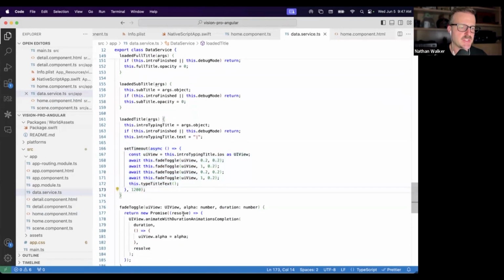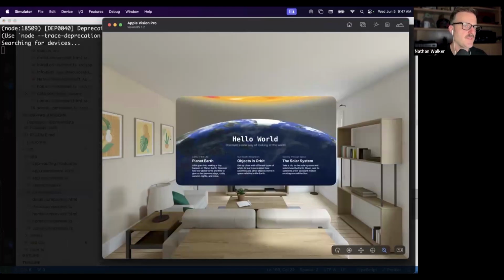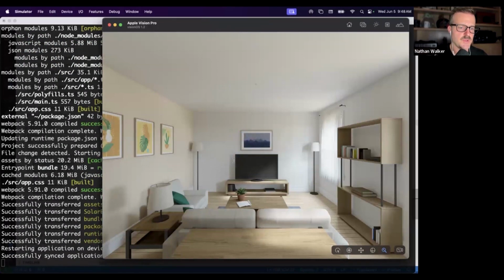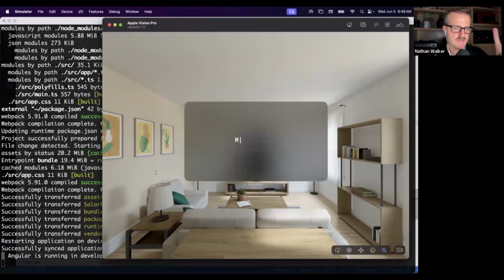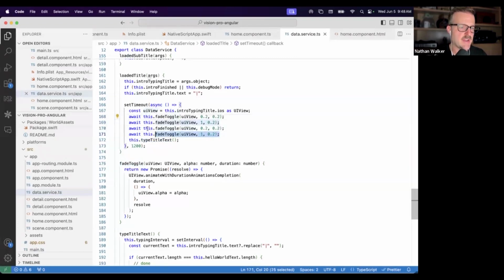We start this sequence using standard async await JavaScript syntax. We grab the underlying UI view and do a fade in and out, and that's what creates the fade in and out on the cursor. Let me do that one more time. You can see that again. Notice we get the typing right there. That's a fade in and out, and then it types it out, and then you can see it fades. So this is the fade in and out on the cursor.